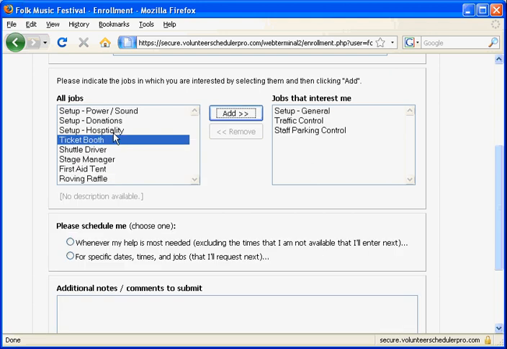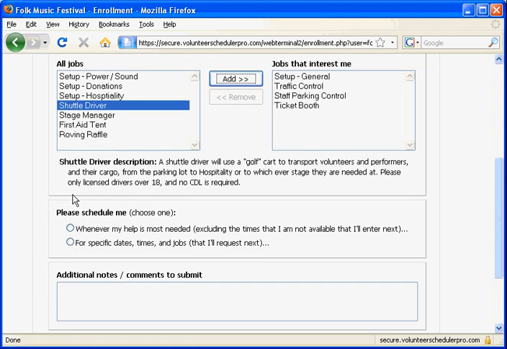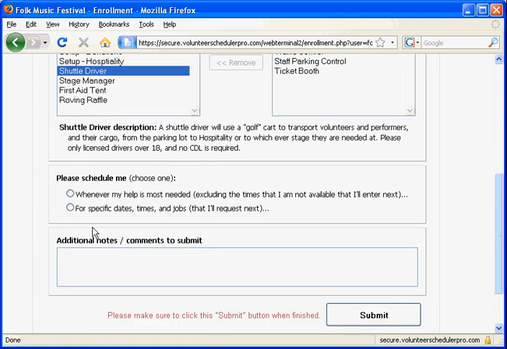Once volunteers have chosen the jobs that interest them, they fill in their scheduling preferences. VSP for Events' unique scheduling model helps ensure all shifts are filled, without you having to make last-minute phone calls to fill in gaps in the schedule. With VSP for Events, volunteers can either choose the exact shifts they'd like to work, or they can offer to help when they are most needed. VSP for Events will then automatically fill shifts as efficiently as possible while honoring volunteers' requests.